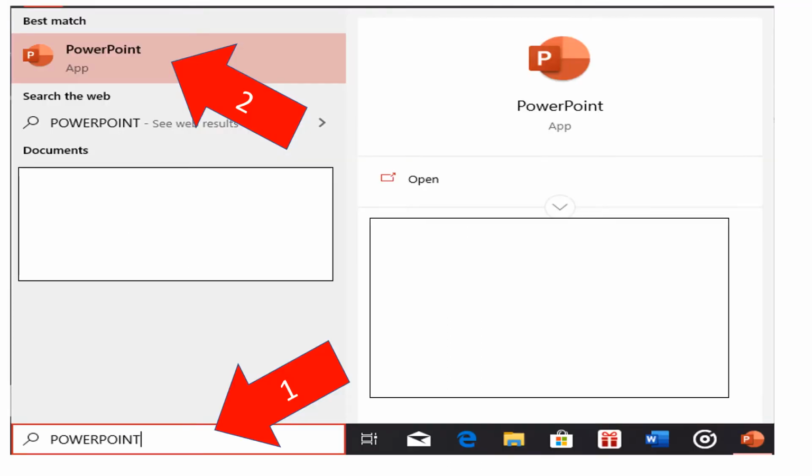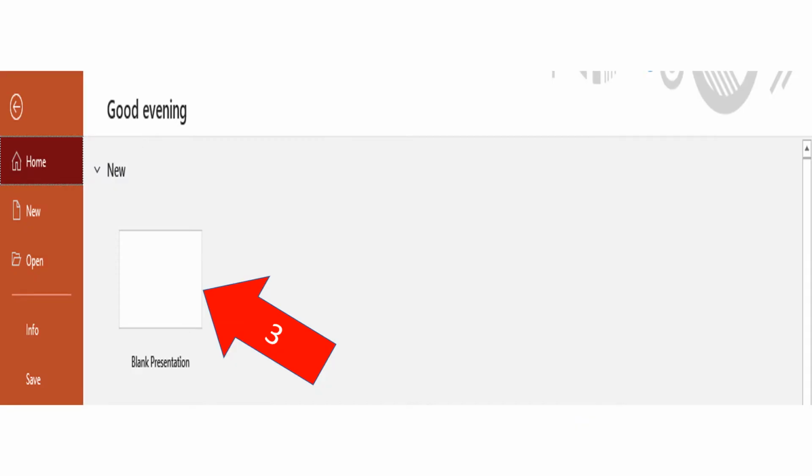First, you need to open Microsoft PowerPoint. You can easily do that by typing PowerPoint in your search bar and then double clicking the app. To make a new presentation, just click blank presentation.